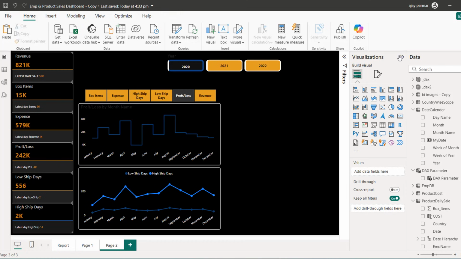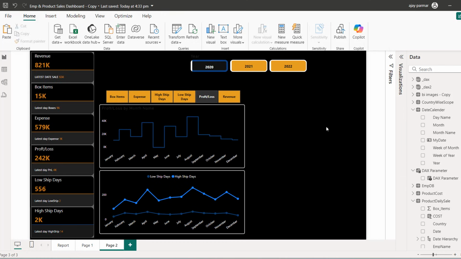Now in the next section, what we are going to do is the most important part: we're going to create the table here, and in the table we will have the employees, their pictures, and accordingly we will have their performances.